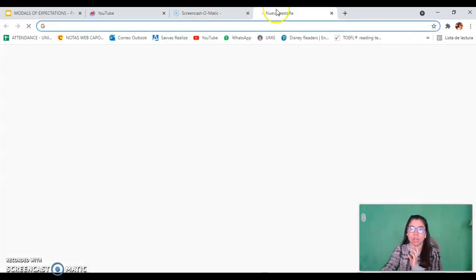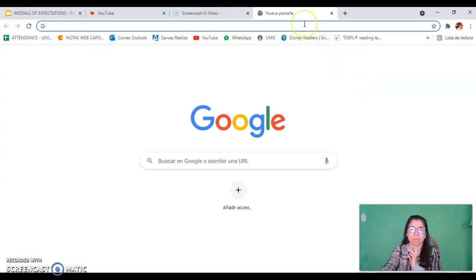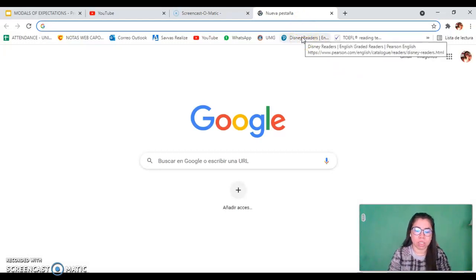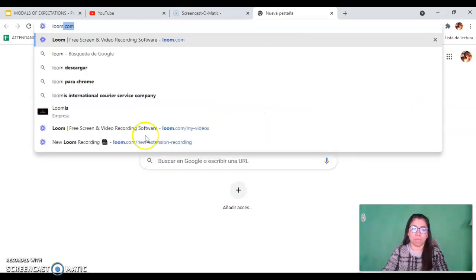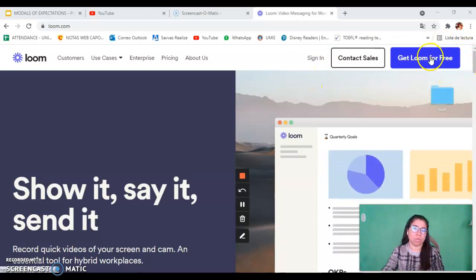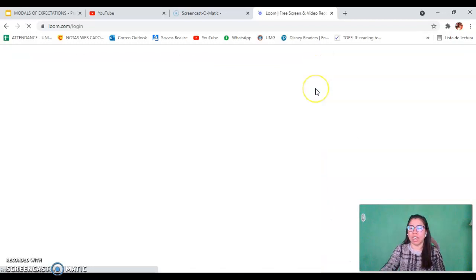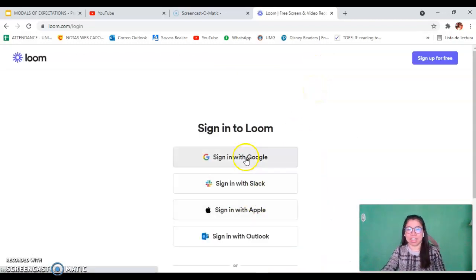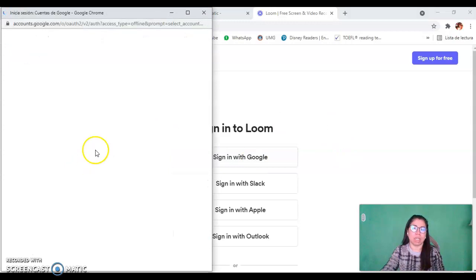And later, the other window that you have to have open is the one that says Loom.com, okay? Here you're going to get Loom for free, or contact sales, or sign in. Like you already know, I really like sign in. So sign up for free if it's your first time, or sign in by just using your email automatically.